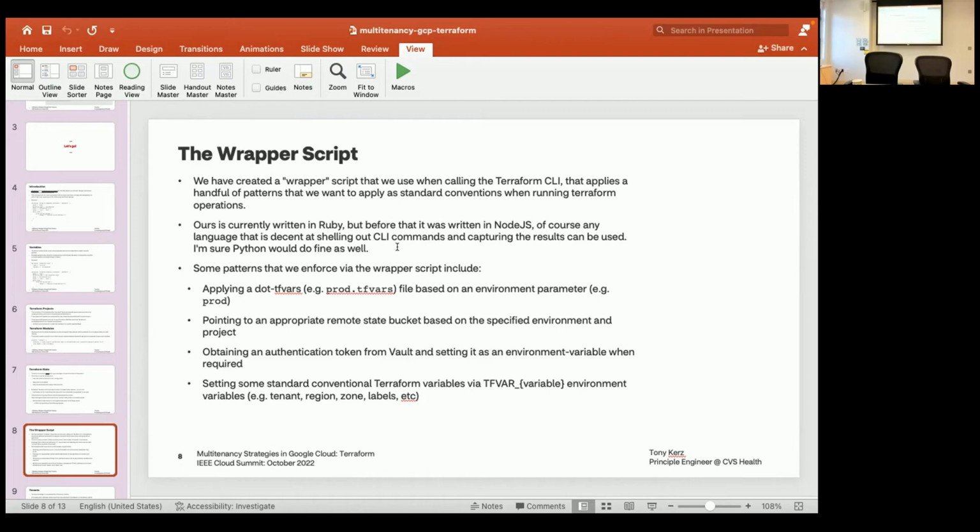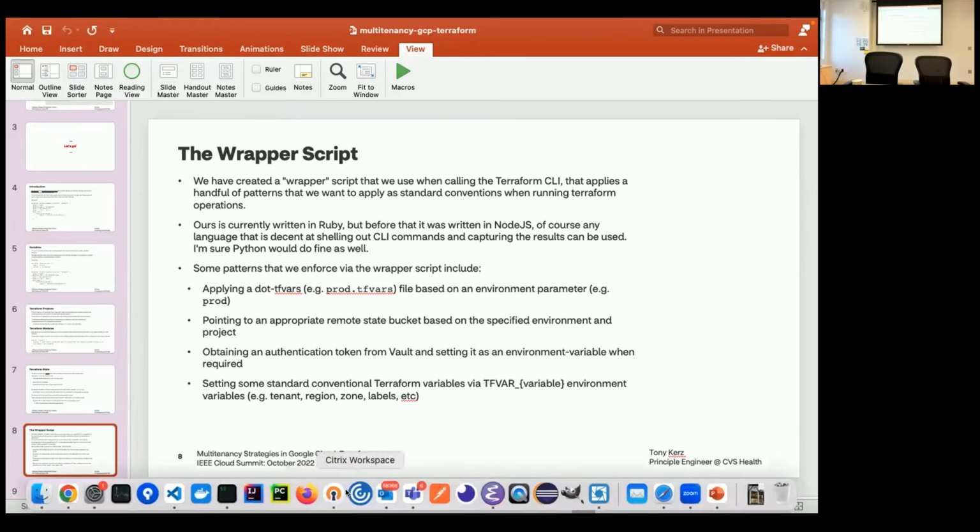So we have a pretty useful, almost required, wrapper script that we use to run Terraform operations, and it has built-in support for specifying where the backend state is for a particular environment.